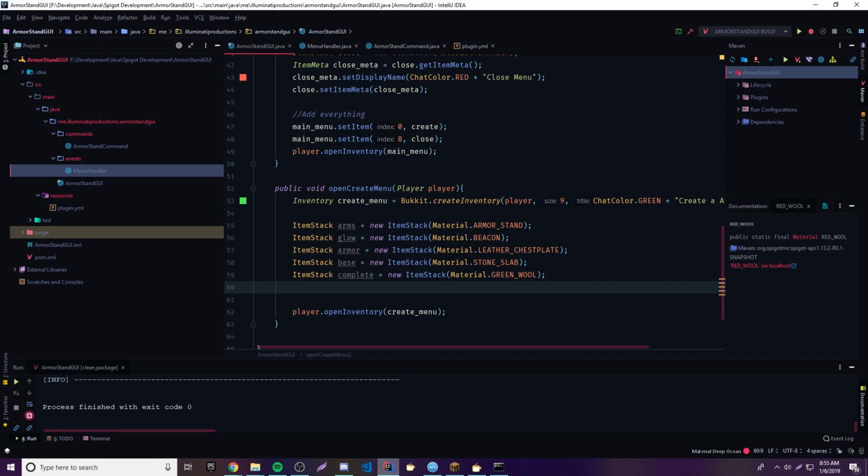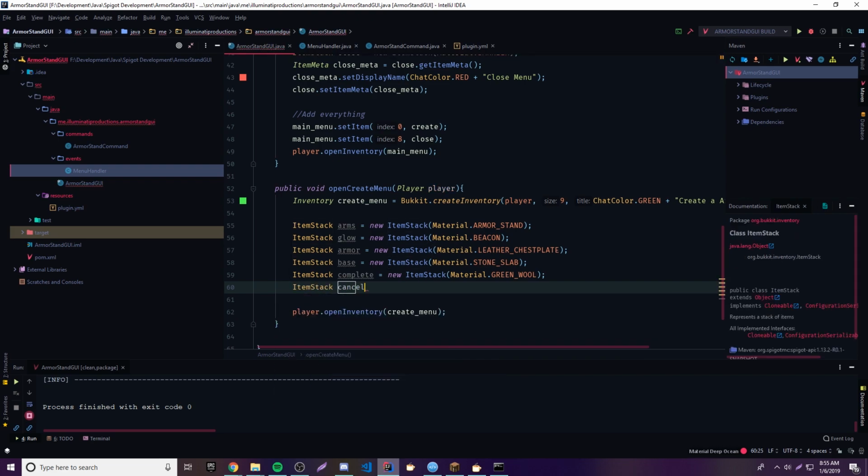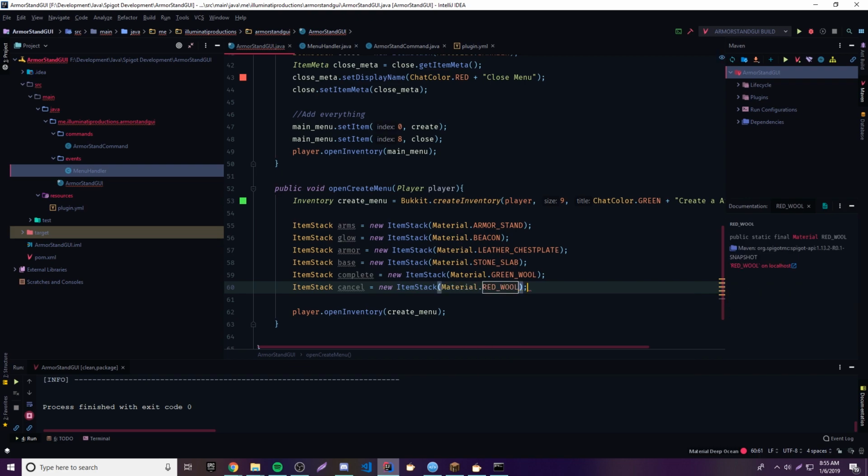And then we'll use a red wool for the delete one. So ItemStack, we'll call it cancel instead of delete, actually. New material, red wool. Okay, cool. So that's going to represent all of that stuff. So now that we have all these item options here, let's add them to our inventory, okay?